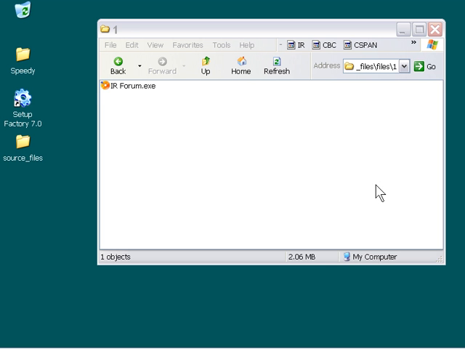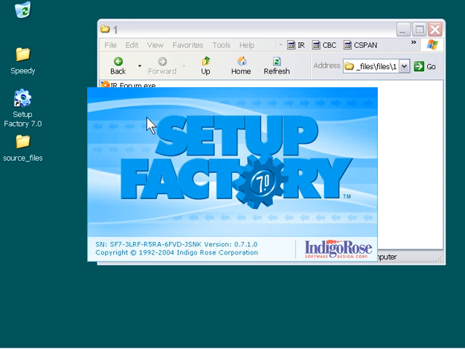Okay, let's take a look at how we can log the installation process to a text file. This is particularly handy if you're trying to track down a problem and so forth. So let's start up Setup Factory here. We're going to do a very simple one this time.